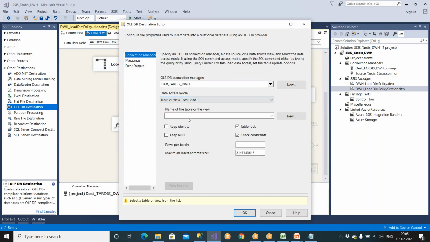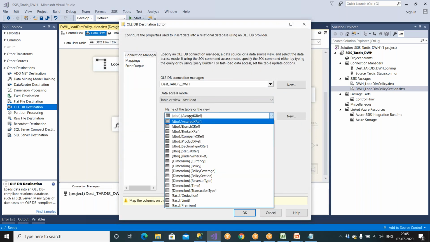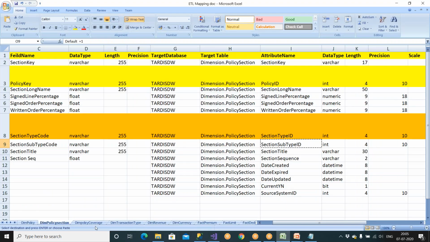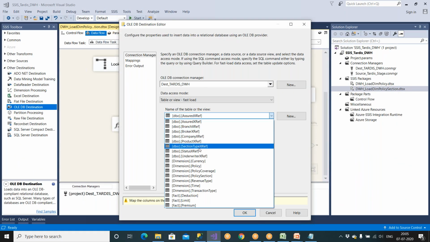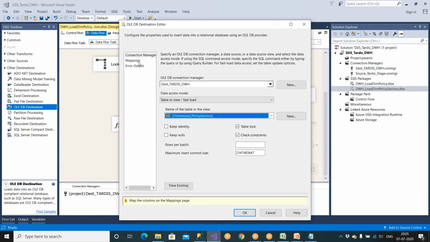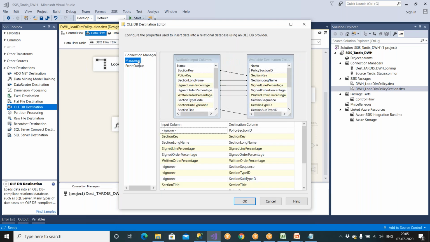While mapping, double click on this. You have to take fast load data warehousing. You have to say dimension dot section, right? It is a policy section. What is the table? Dimension dot policy section. You simply go here, policy section, and always you map it carefully. So policy section type ID.